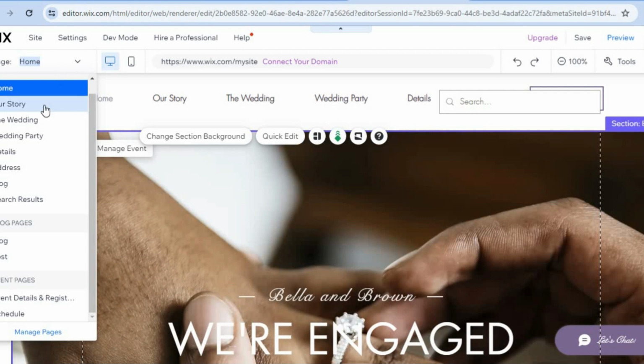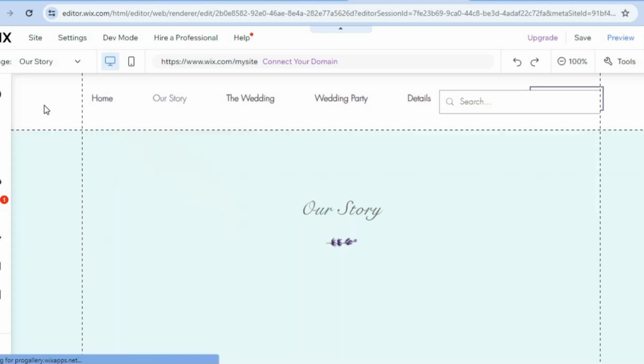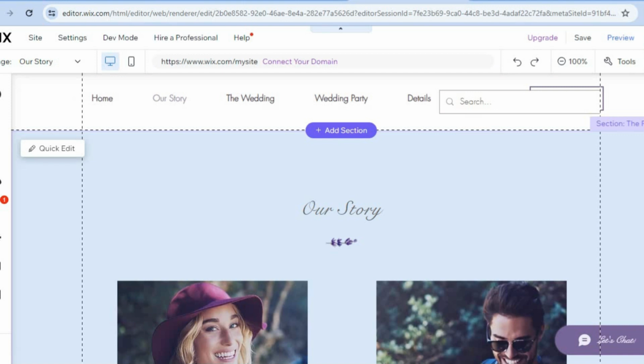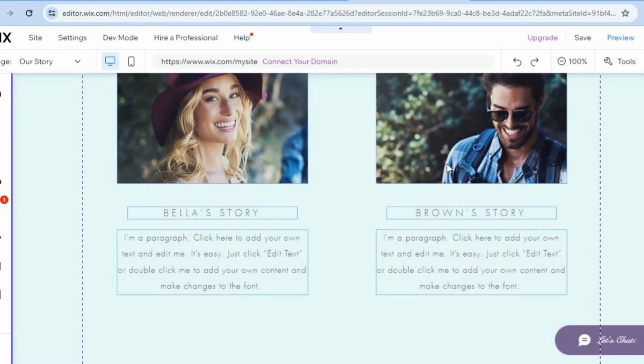Then you can see all the pages, so you could select our story. After selecting our story, you will be redirected to that page, and from here you can make the edits, as you can see here. So you can simply tap on an image if you'd like to change the image. You can also edit the text, as you can see right there.